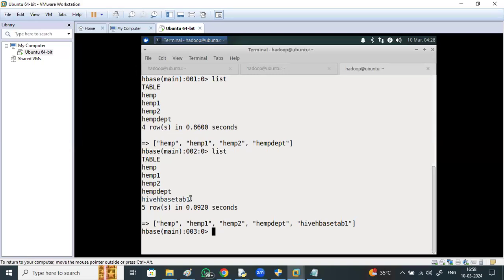Yes, sir. Hive HBase tab 1, you can see it right now. Now scan. Empty set.